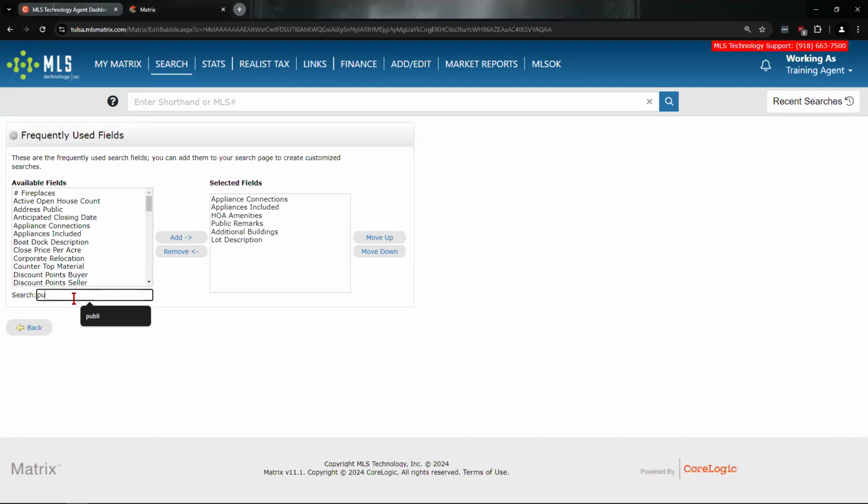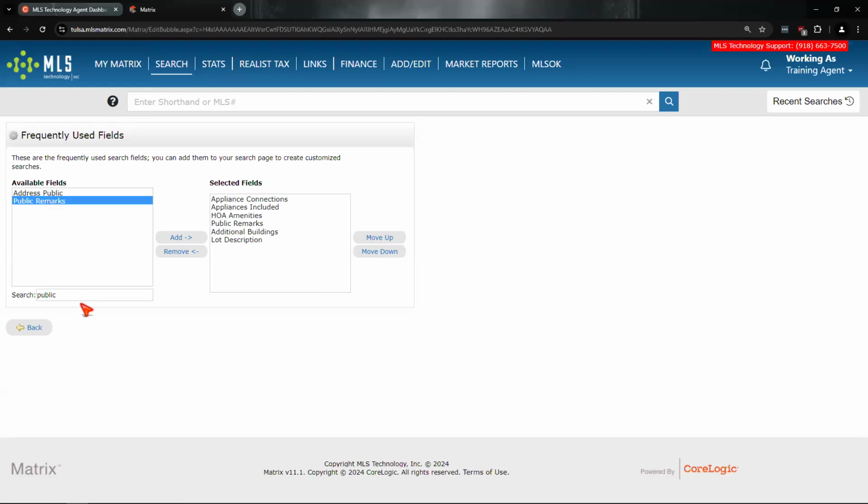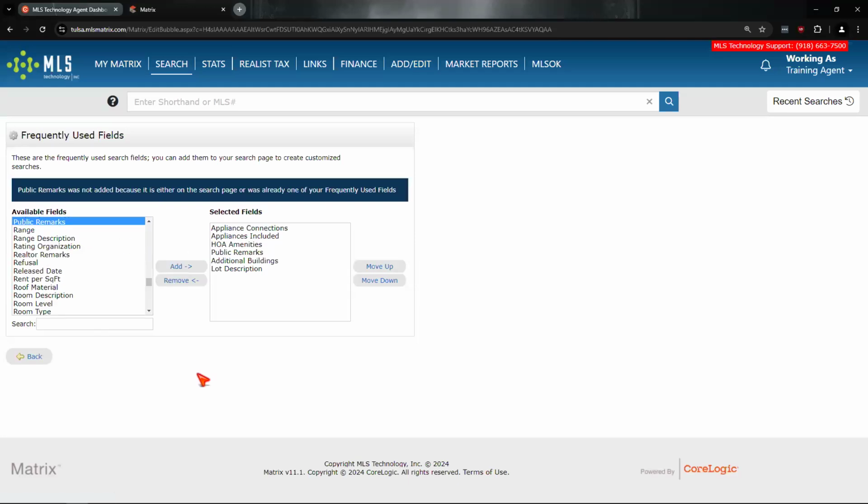For example, maybe you want to add public remarks as one of the fields that you're going to search through. And this is one that's pretty common for a lot of agents, especially if they're not certain if there's a field that's dedicated to a certain feature, but they want to just see if it was a feature that got mentioned in the public remarks of the listing. That's perfectly fine. You can definitely do this by adding the public remarks, or by selecting the public remarks field from the left and clicking add in the middle. It will send this as an additional field or selected field over to the right here.